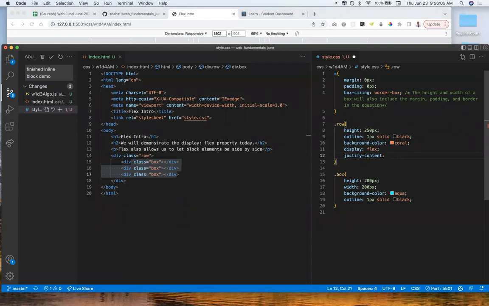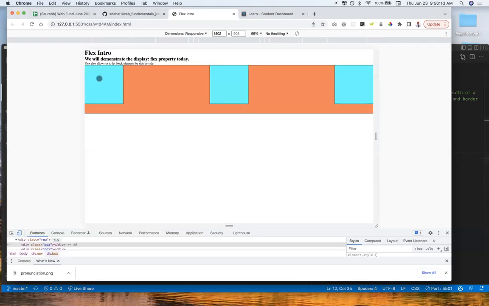So there's space between to make things as far away from each other as possible. And this box has no padding, like this orange box has no padding. So these blue boxes can touch the inside edge of the orange box if they want to. So there's space around as far apart as possible.